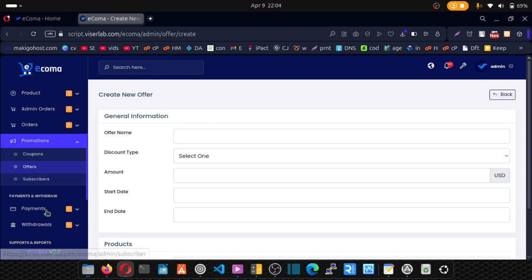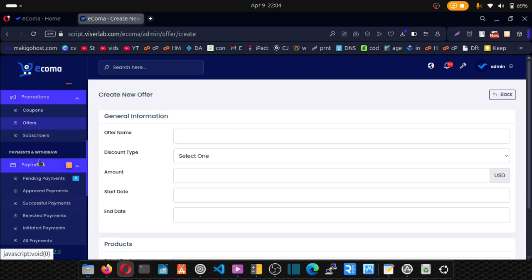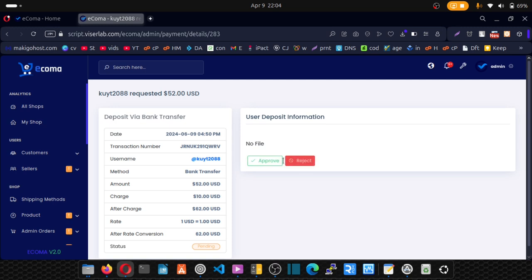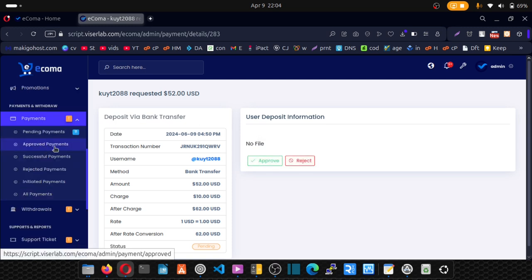Right, now let's go to payment and withdrawal. Pending payments, users who will be making manual payments, this way you see that, and then you can approve it or deny or reject. So you either approve or reject. These are approved payments, successful payments, rejected payments, initiated payments, and all payments. Now let's go to withdrawal.